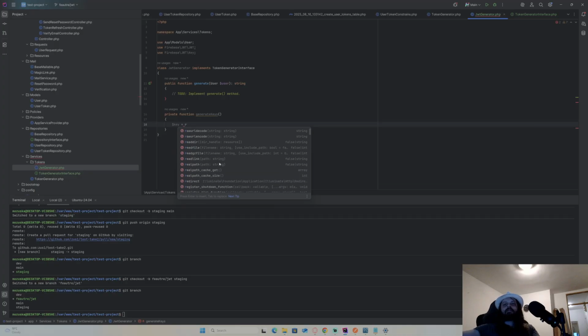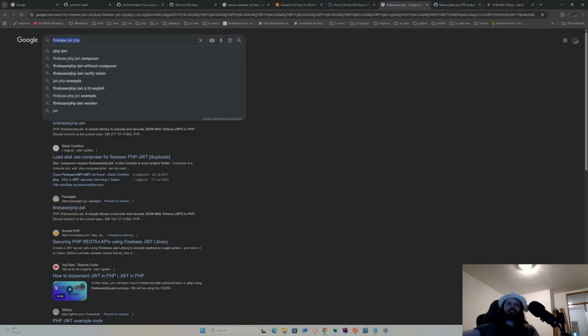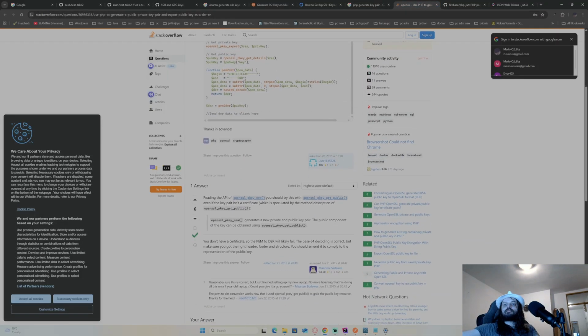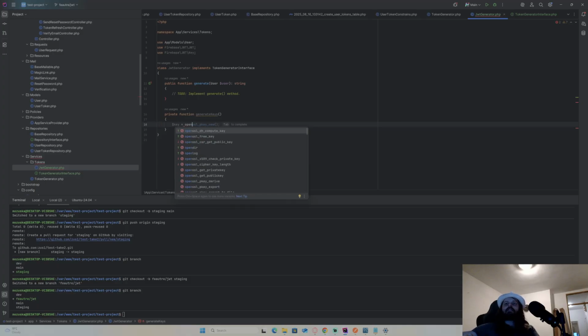Let me see. Oh, that's lots of options. No. Let me just Google it quickly. PHP generate key pairs. Should be a sub, but let me see. Oh, it's this one. It has OpenSSL actually. Okay, now it's okay. Then just lose that one. OpenSSL key new.